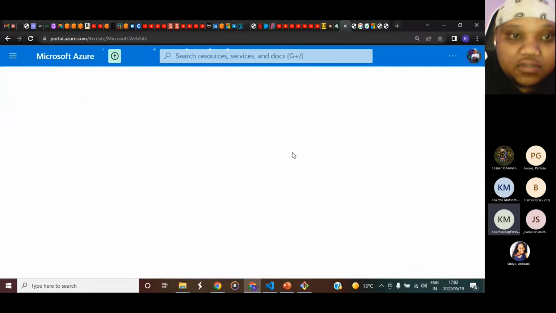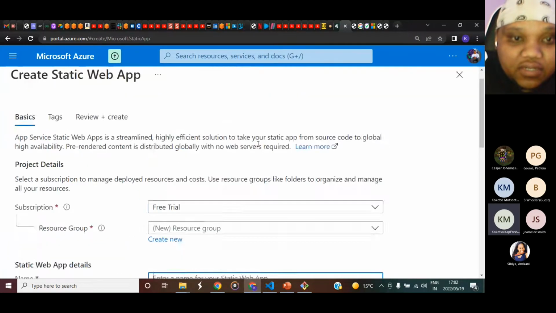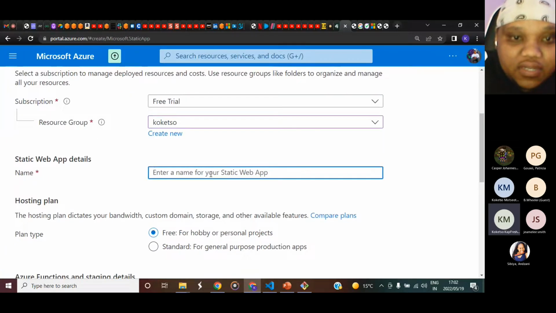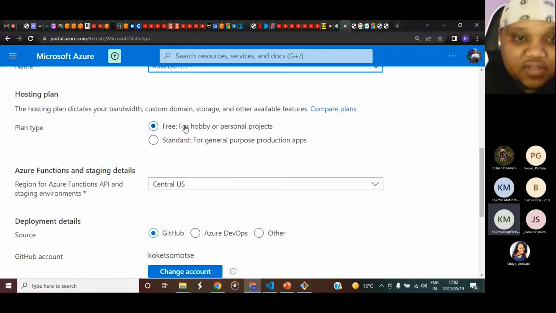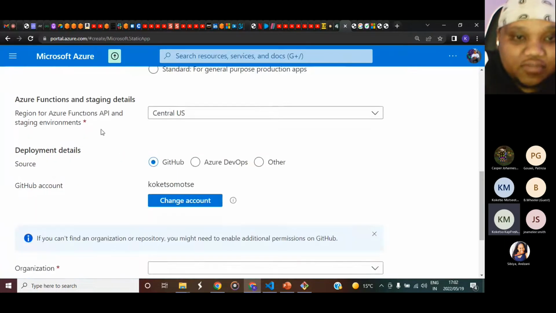Okay, let's see. Oh, it's refreshing. All right, let's try that again. Okay, resource group, that's fine. Enter the static name. So I said it's going to be 1, 2, 3. It's checking. Okay, it's valid. Plan, it's free. We're not using Azure Functions, so that's really not important.